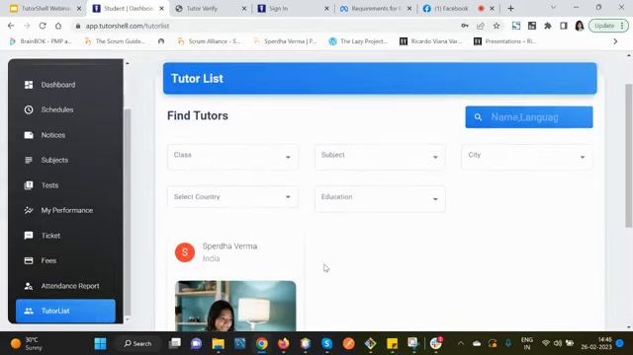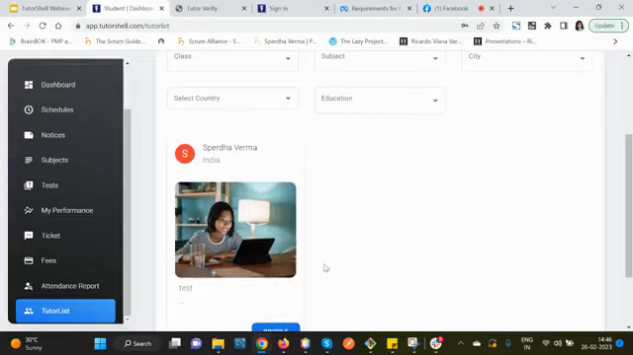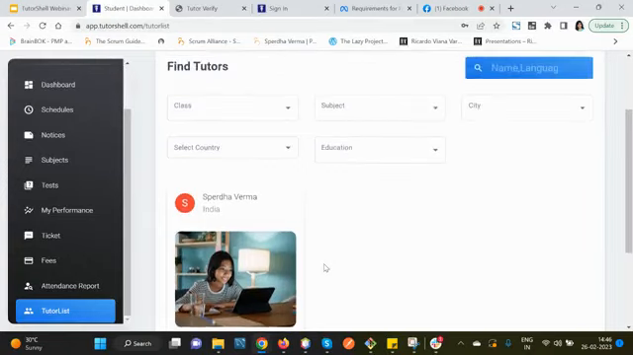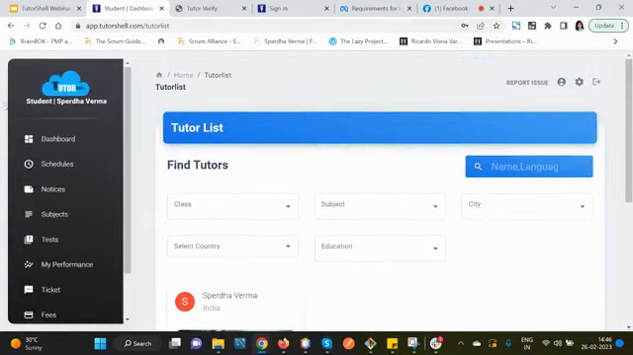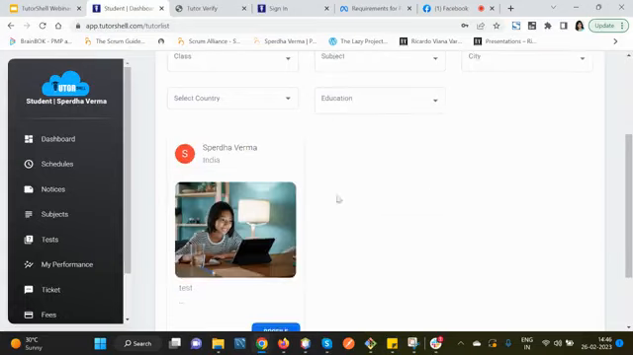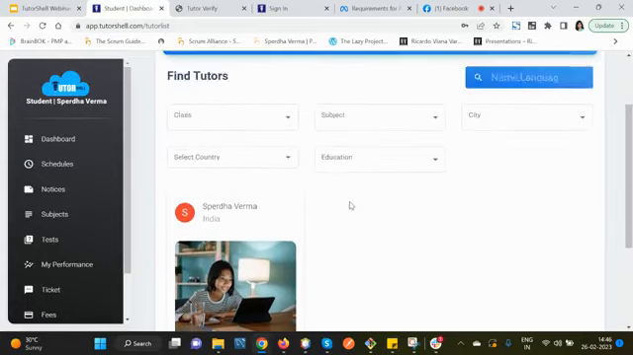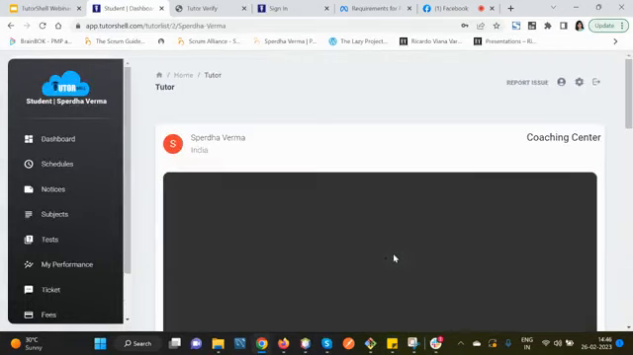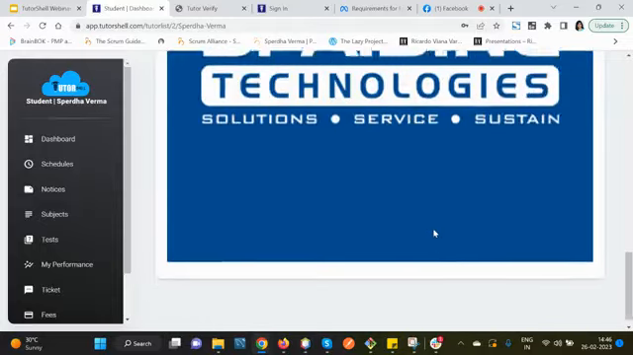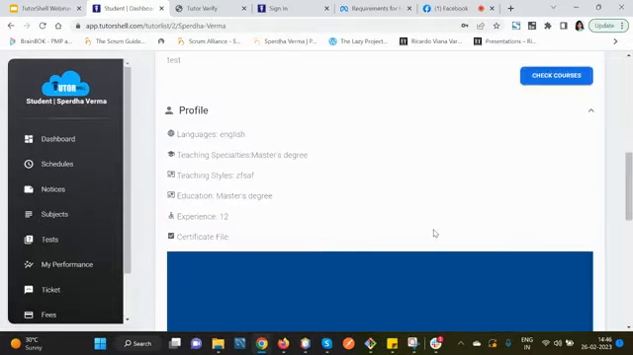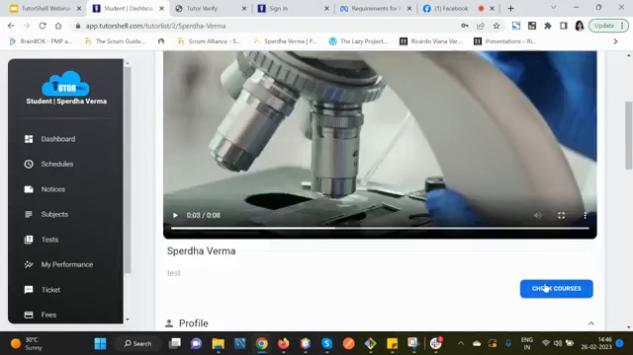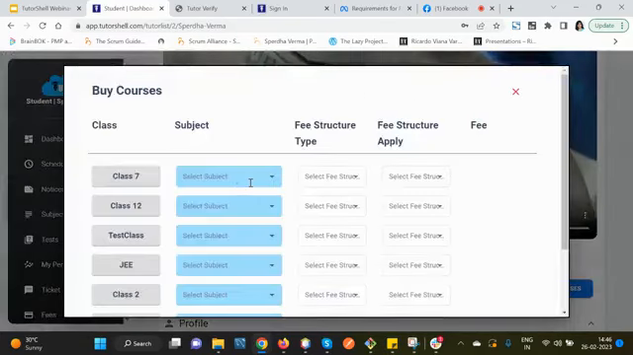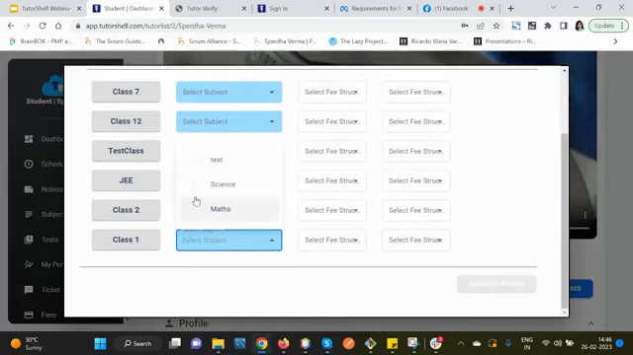Basically we are setting up our database right now for the tutors, and I am logged in as an outside student, not your manual student. In this case, they can search your profile, go to your profile, check your videos, your certificates, whatever you have given, and check your courses, and based on that they can select.